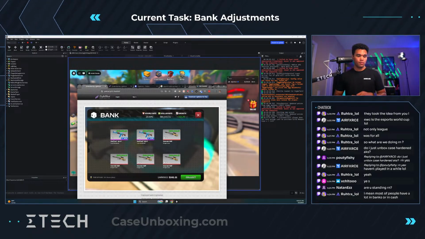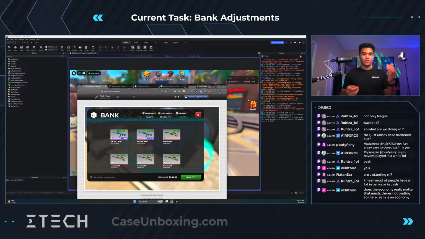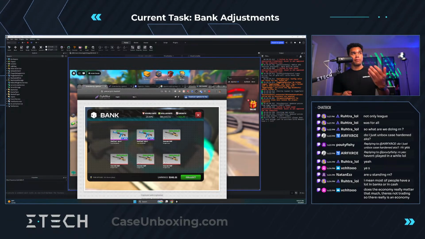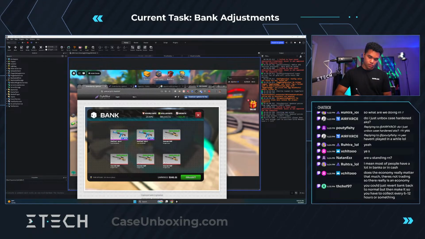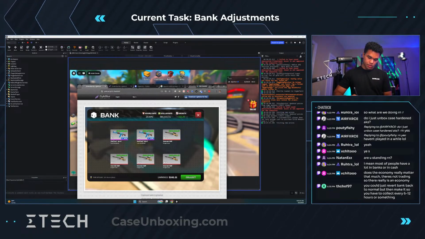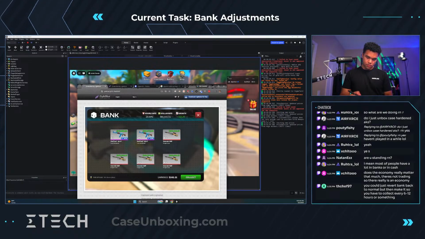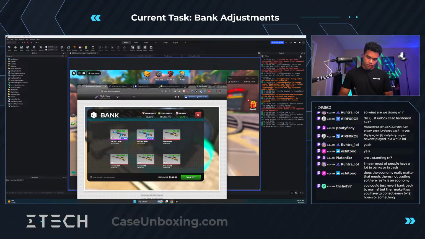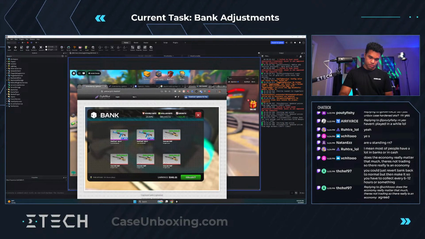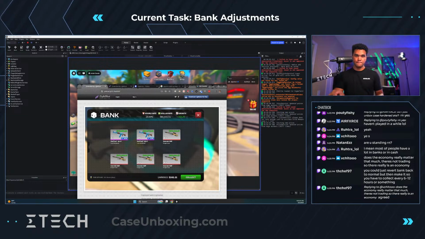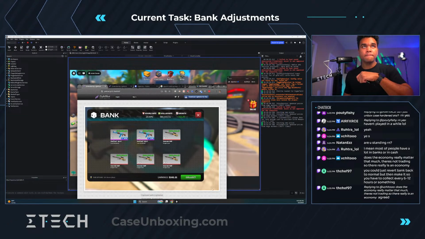Because what happens is that yes, you get more expensive items, but you also spend more on cases. So to roll the weapon case for blue gems, this is the weapon case price. Okay. What's the questions?